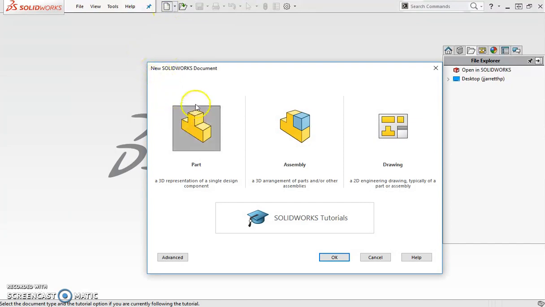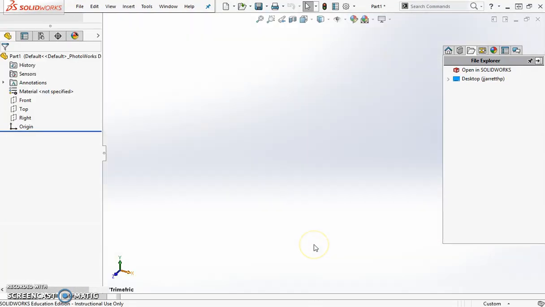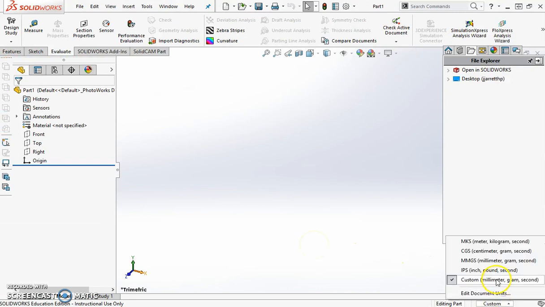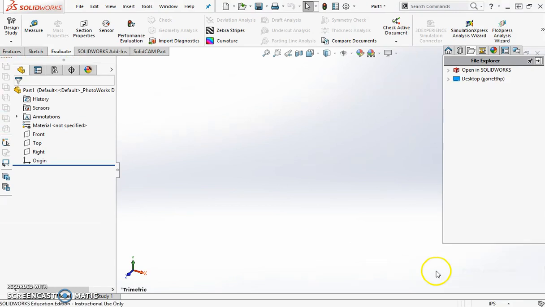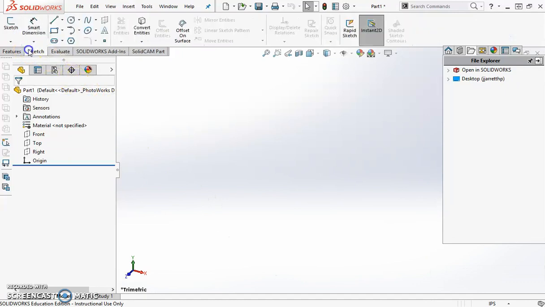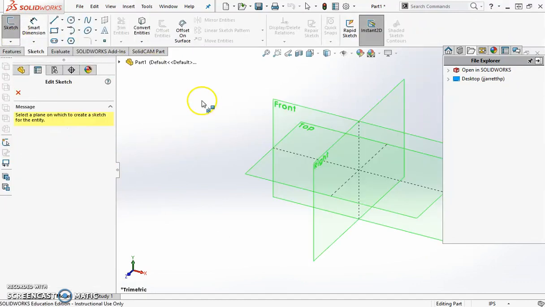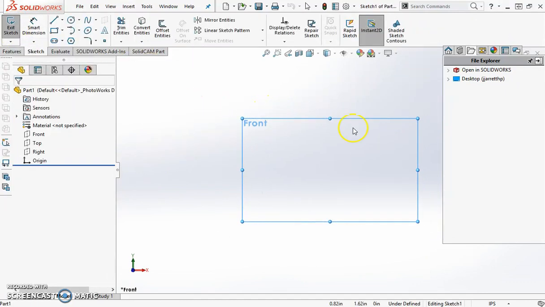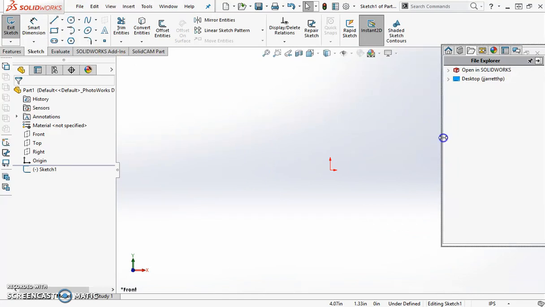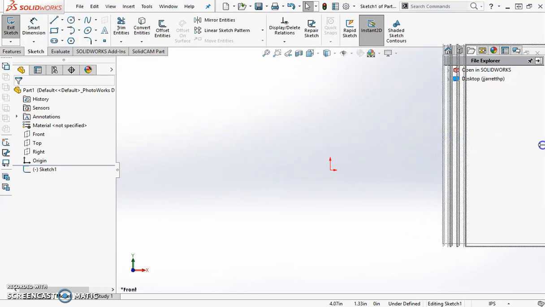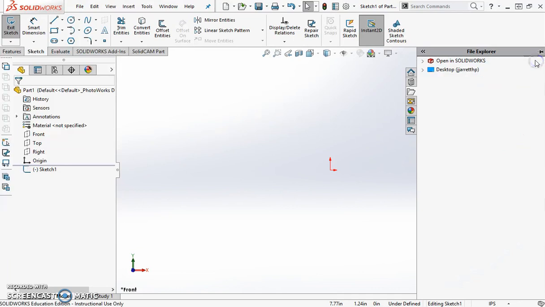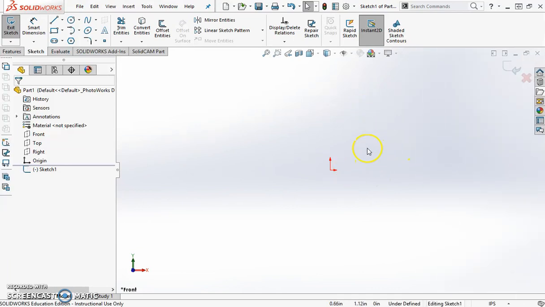You can either hit File, New, or hit that piece of paper and hit Part File. You want to make sure that your units are in IPS. So down in the bottom right hand corner, change it to IPS if it isn't already. Then we'll go to the Sketch tab, select the Sketch tool, and click on the front plane. If this little window is open here, just pull it off to the side, get this thing to disappear. Sometimes that pops up. There we go.